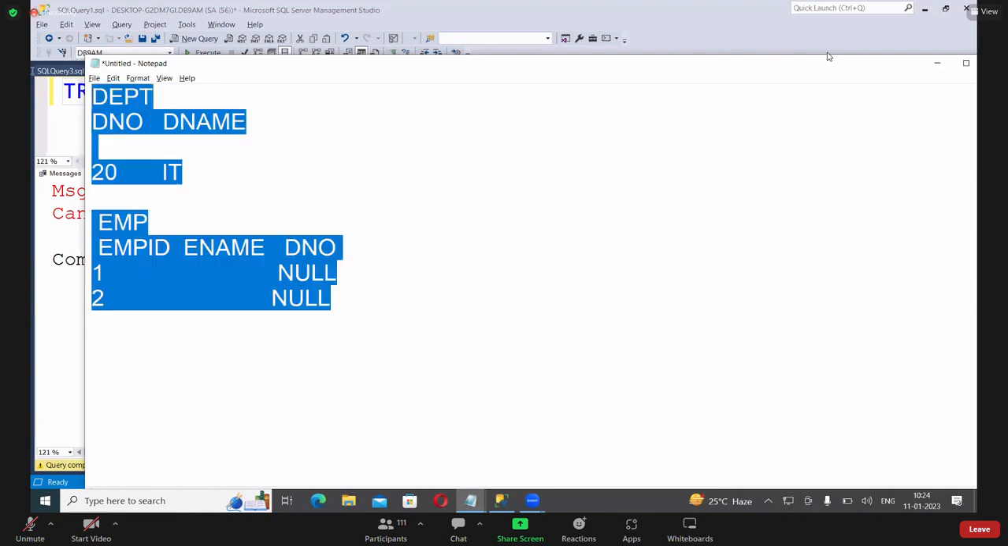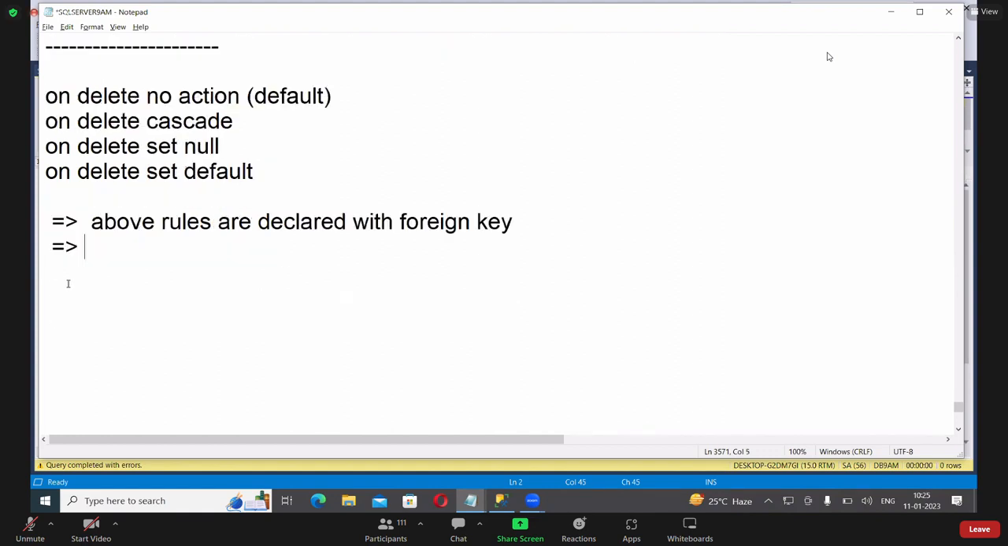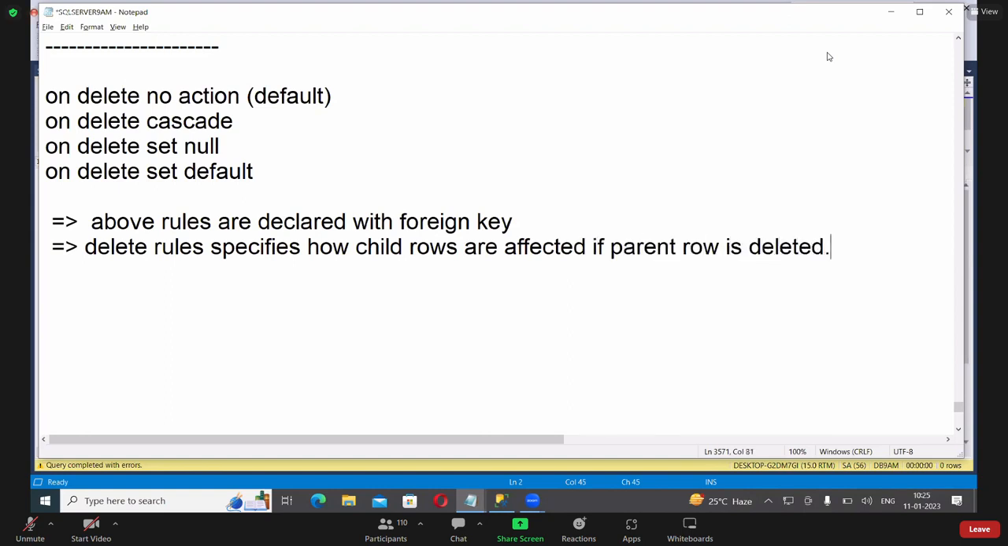So there are 4 rules, and the above rules are declared with the foreign key. The delete rule specifies how child rows are affected if the parent row is deleted.